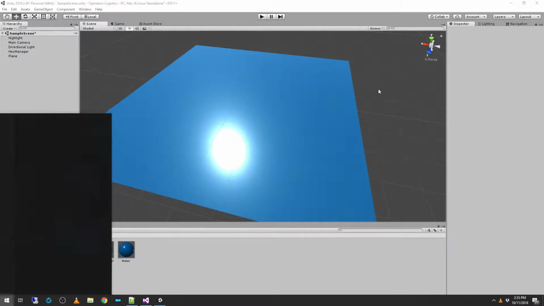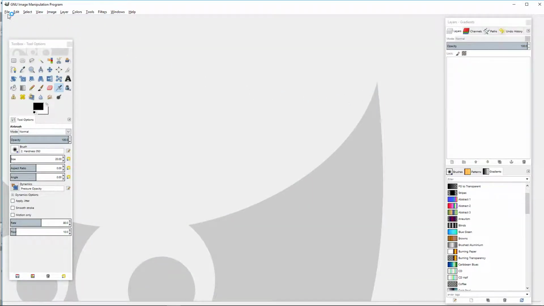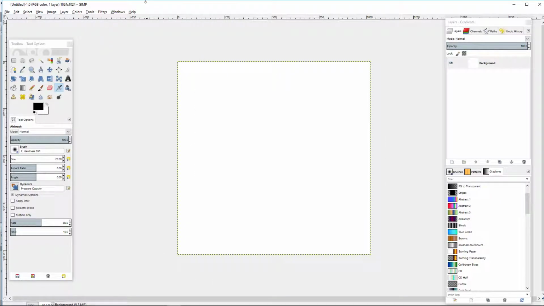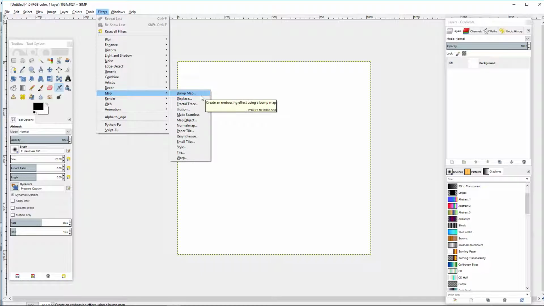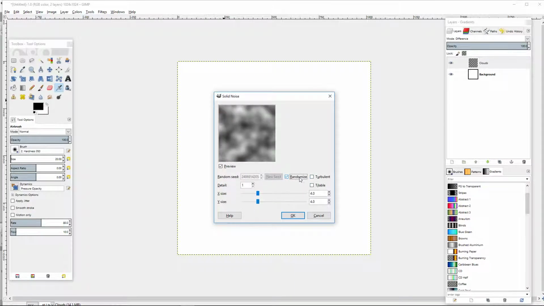Next, I'm going to go ahead and fire up GIMP, and GIMP is going to then generate us a normal map for this water. So I'm going to create a new image, and I'm going to make this be 1024 by 1024. Should be plenty, theoretically, ish. I'm going to go to render clouds, difference clouds. Make sure that we randomize and make it tileable. I'm going to crank up the detail, and let's just make this be, I don't know, how big do we want this water?